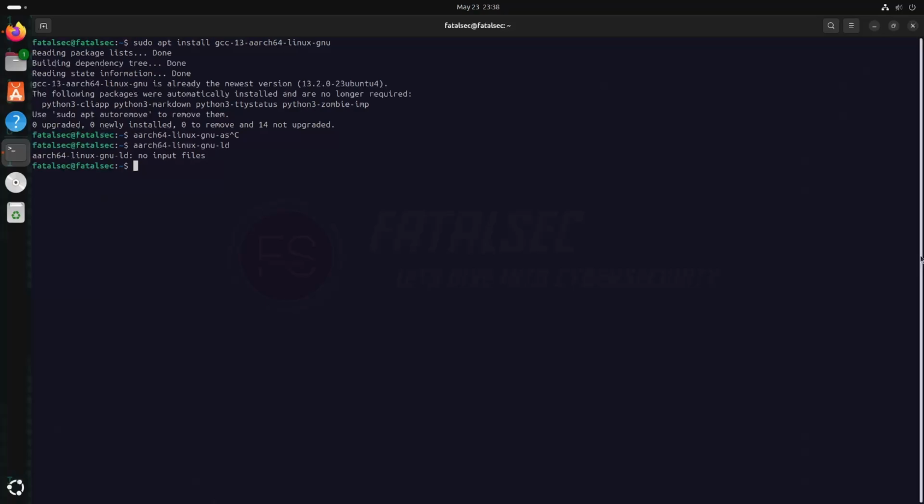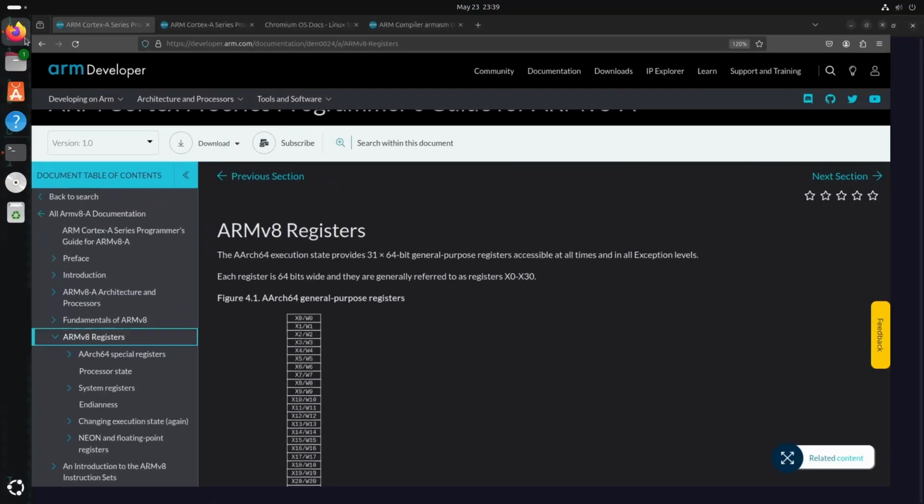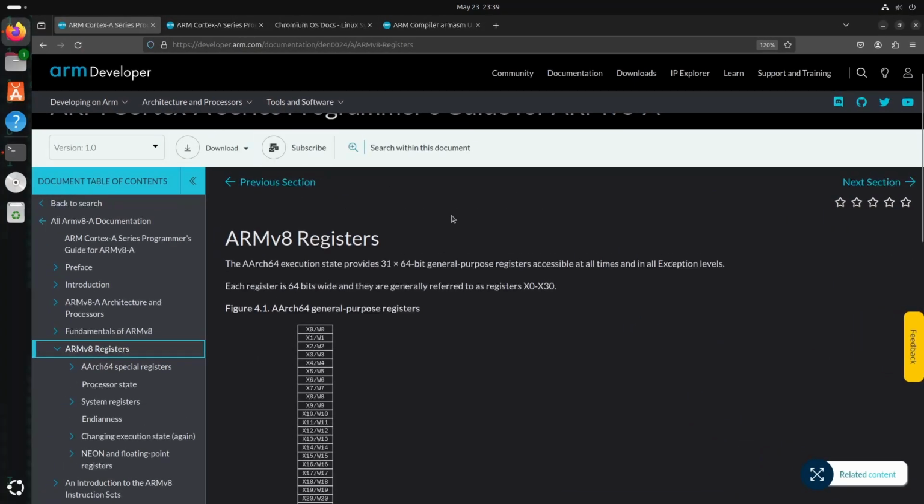Let's now understand the concept of registers. Like I mentioned earlier, if you remember from that CPU architecture diagram, registers are the smallest and fastest storage locations within the CPU that are used to hold data temporarily during program execution. To understand the registers, let's move to the official ARMv8 developer guide. Okay, I have it opened already in my browser.